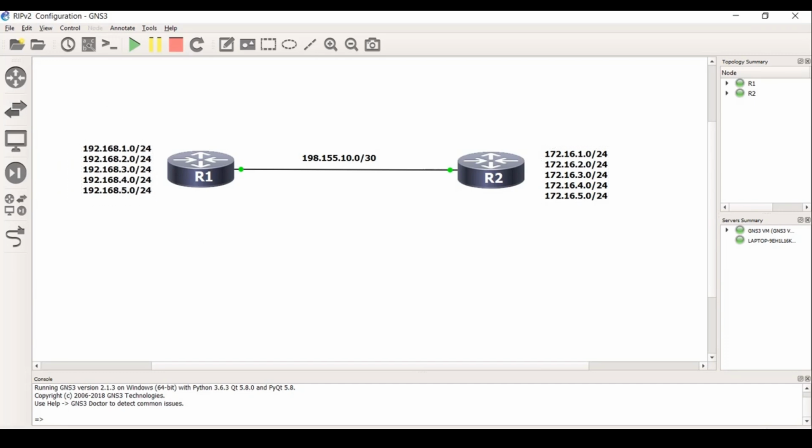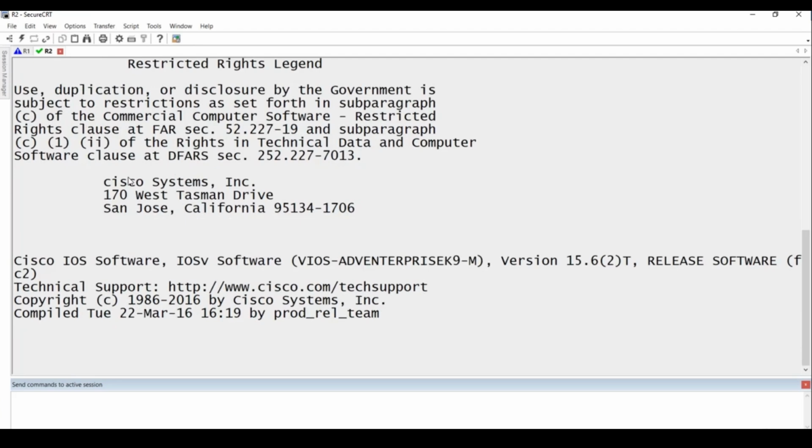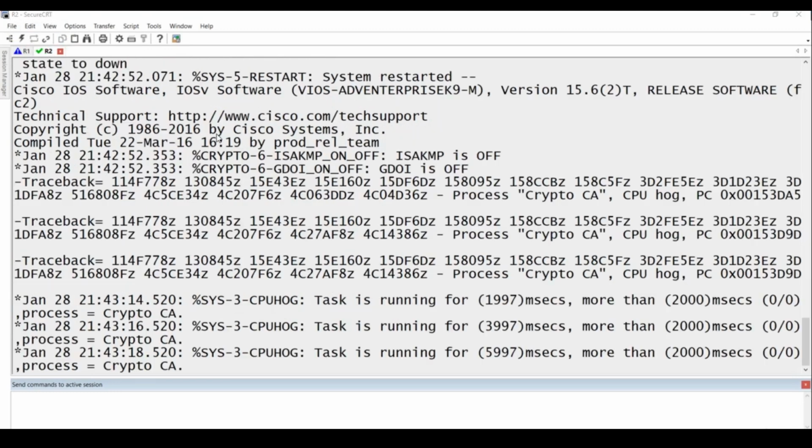So our routers have booted up by now, so let's just connect to them by consoling in. Click it here and it will automatically console us into both routers. So they are still in the booting process. As you can see, we have R1 and R2. The software I'm using is called SecureCRT. SecureCRT is a terminal software that will allow you to connect to your routers, and the advantage it will give you is you will have tabs.